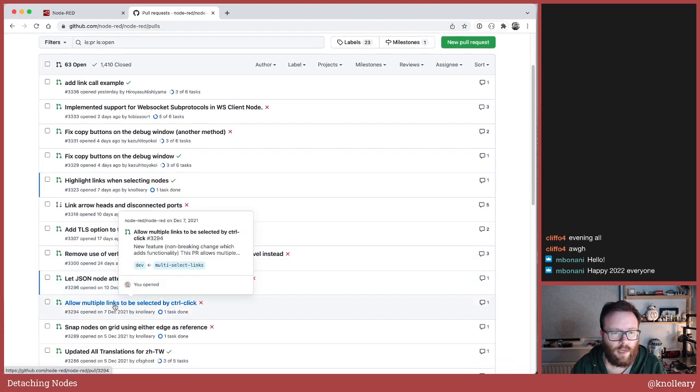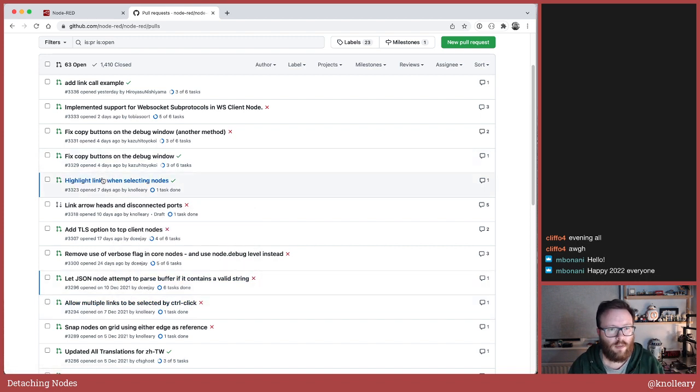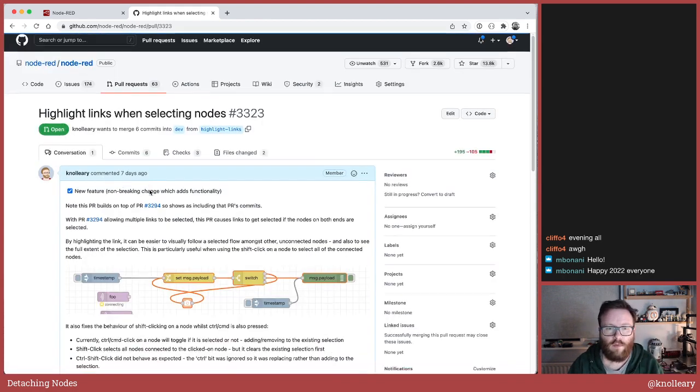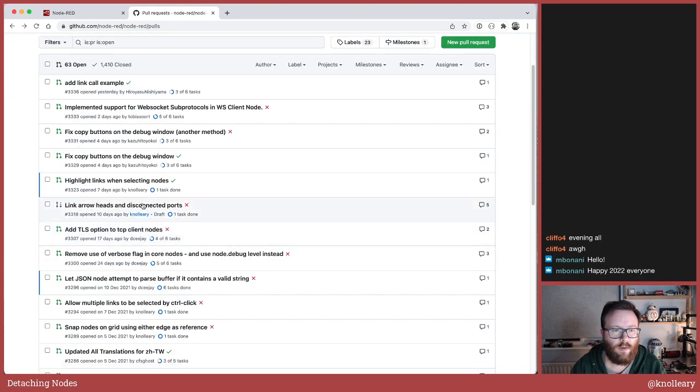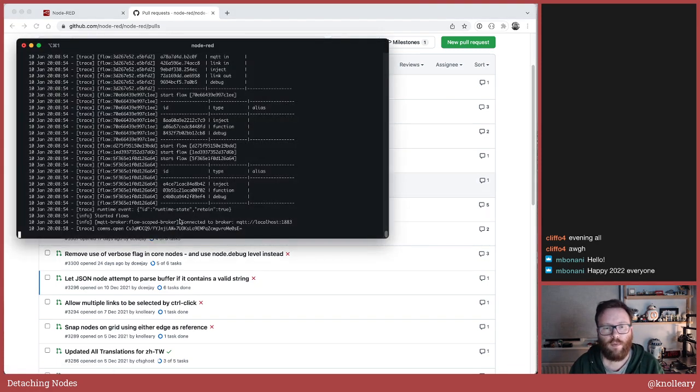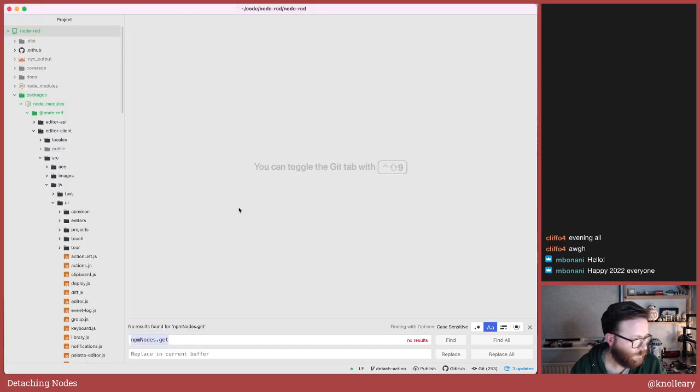So this add multiple links to select by control click, that's the pull request we did on the last live stream in December. On top of that one is the highlight links when selecting nodes. And then the branch we're on now is in fact built on top of this pull request. So let's have a look.